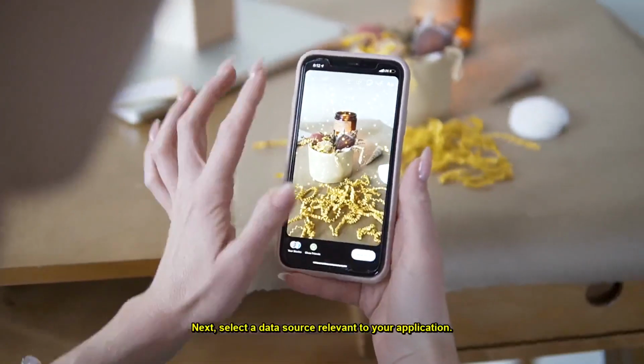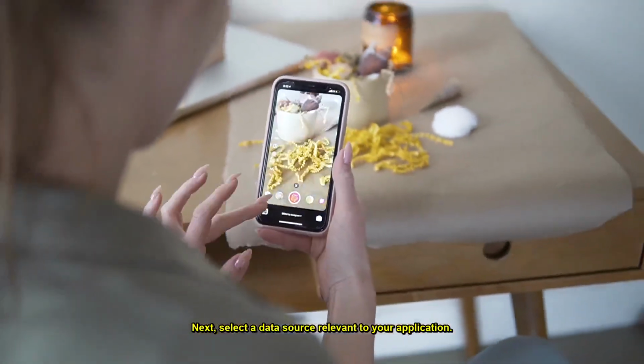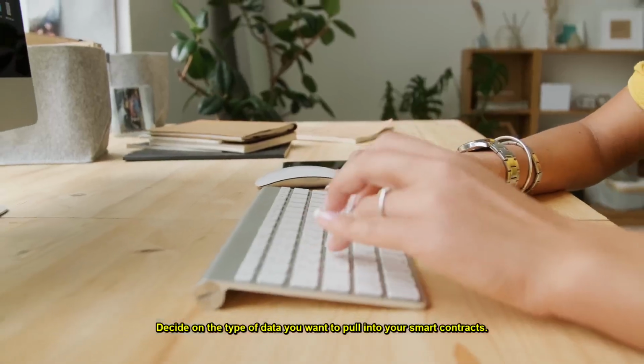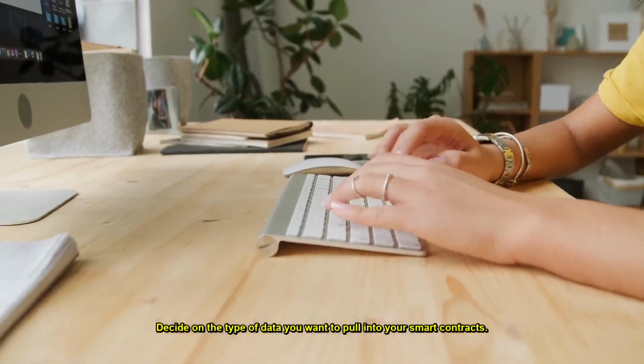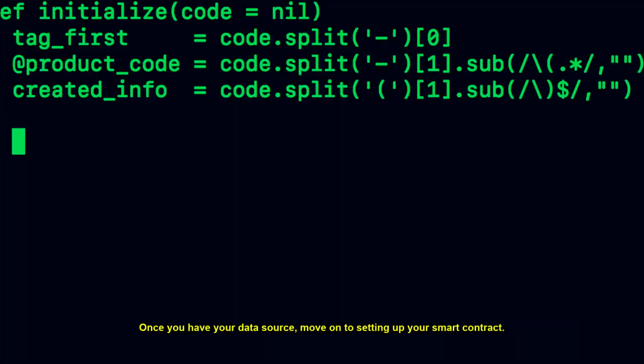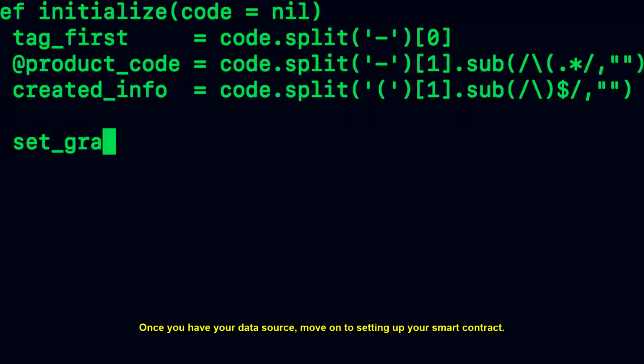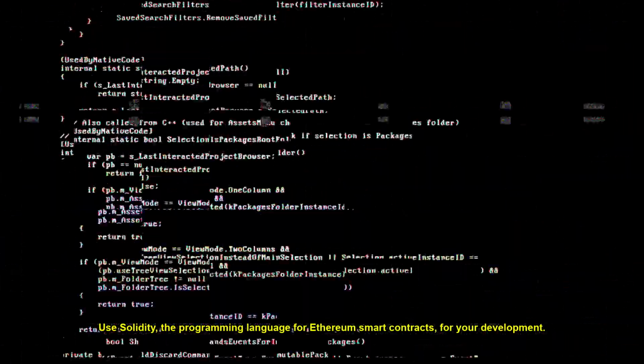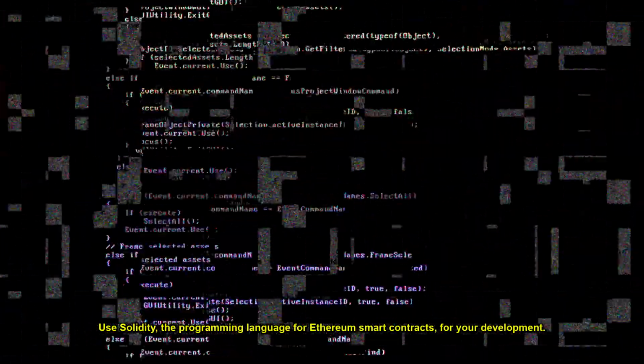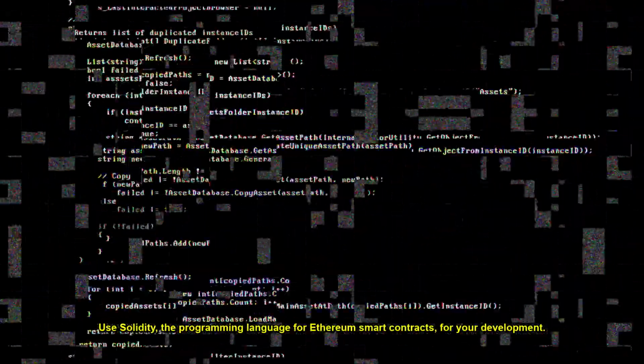Next, select a data source relevant to your application. Decide on the type of data you want to pull into your smart contracts. Once you have your data source, move on to setting up your smart contract. Use Solidity, the programming language for Ethereum smart contracts, for your development.